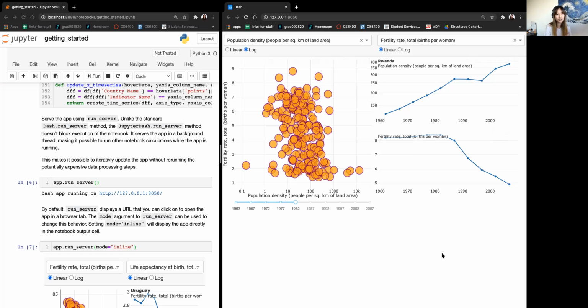Any questions regarding the data that we're working with before we get into how we create this representation of the data?